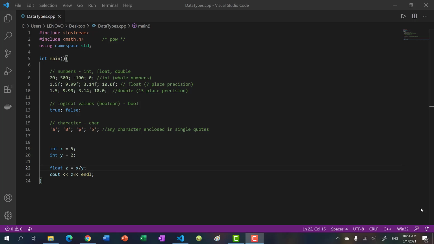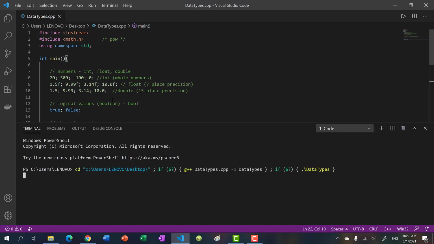In the previous video, we mentioned arithmetic operators, and I forgot one topic, and that is typecasting, or type conversion, explicit type conversion. And so I'm going to introduce that in this video. Basically, we had x equals 5, y equals 2, and we had our float z equals x over y. And if I try to run our program, we get 2 instead of 2.5.